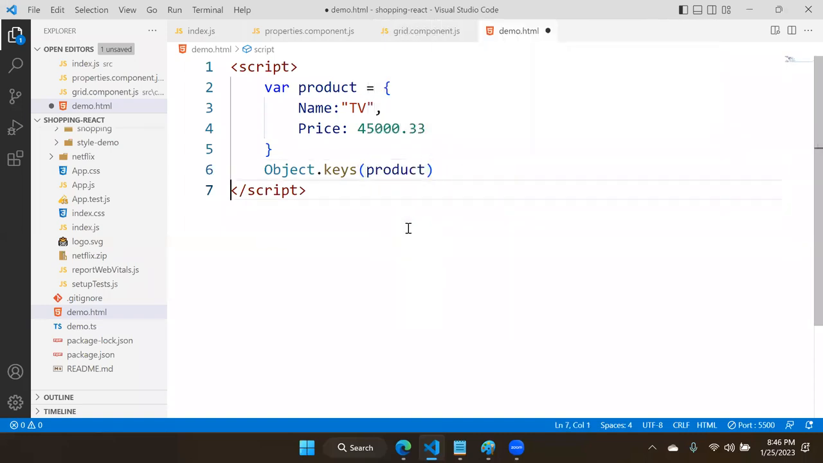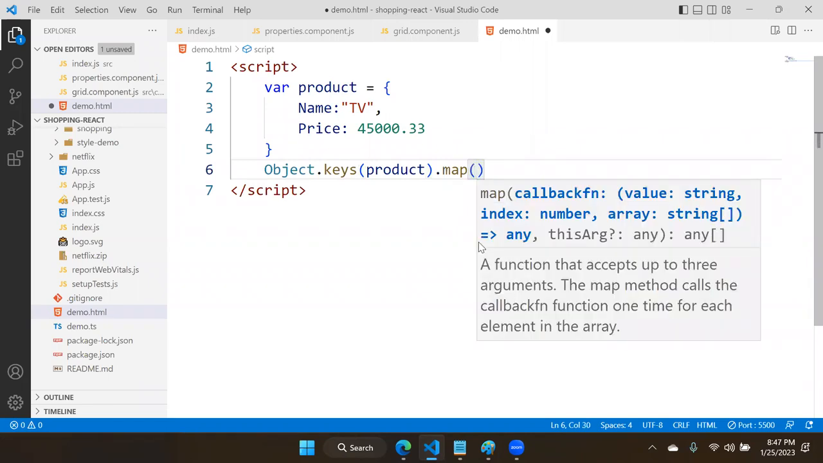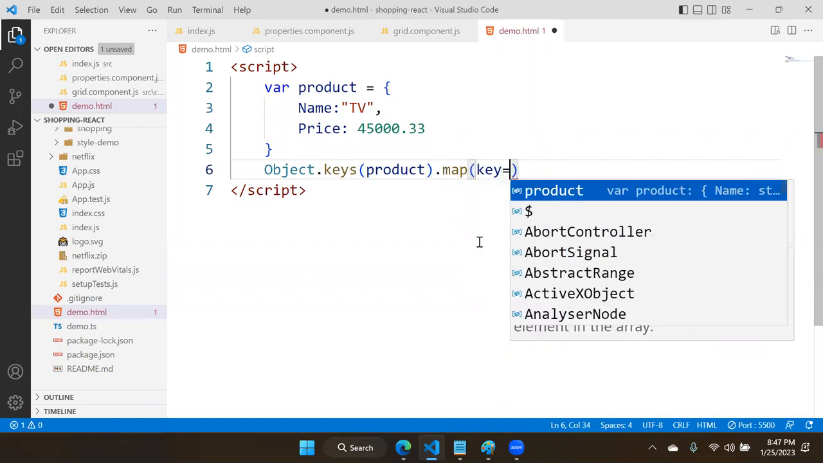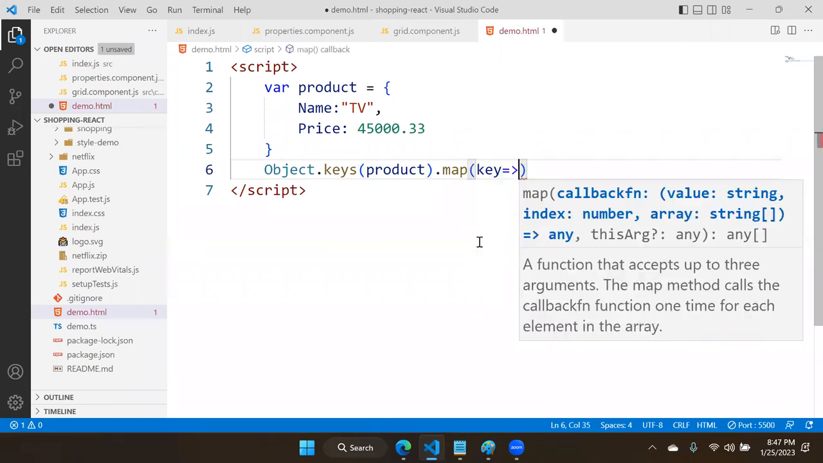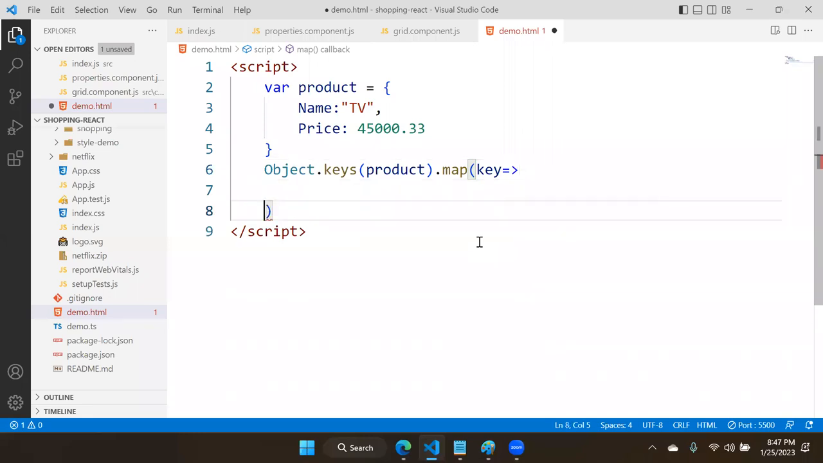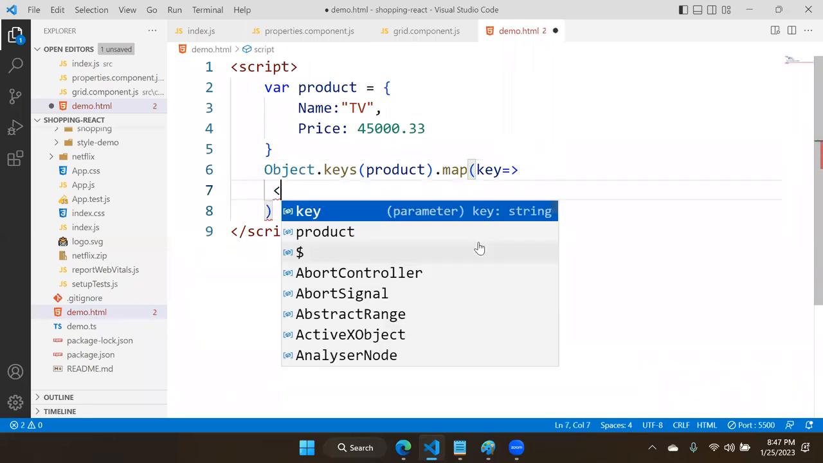That means in JavaScript, we have Object.keys, which will return all the keys of the product object. That means it is returning more than one, meaning it's an array. Now how to read every element from the array? We can apply a map. We can read every key from that. Understood?